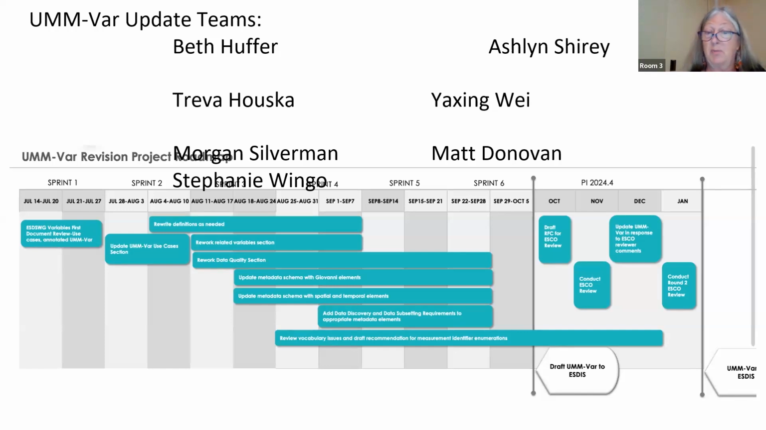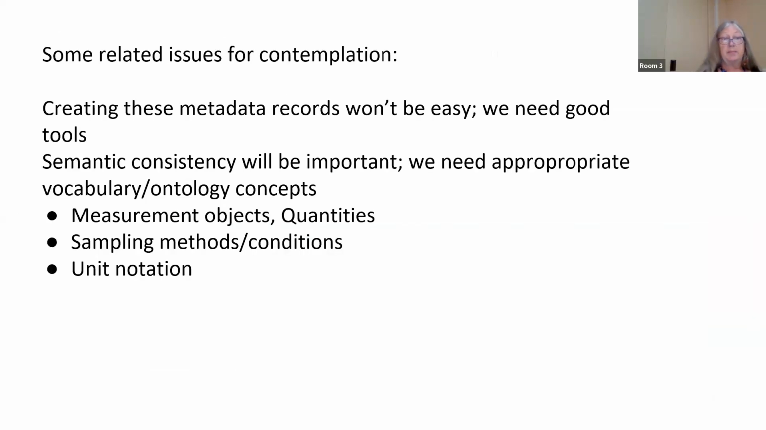That is hopefully going to be done by the end of September, and we will put a draft out to the ESDIS staff to do a community review of that document. And then, hopefully by January, we'll have a finalized UMM-Var document. That's it. I've got a few things that I wanted to relate to this. We need to work on some semantic consistency issues. So if you're interested in this stuff, please follow this activity. Thanks very much.